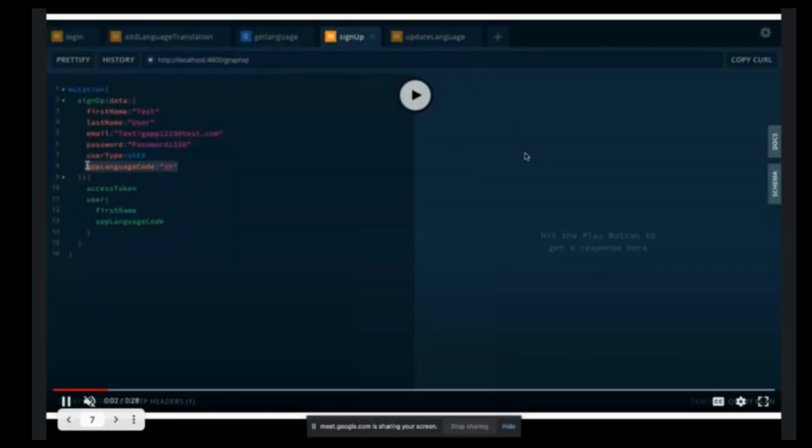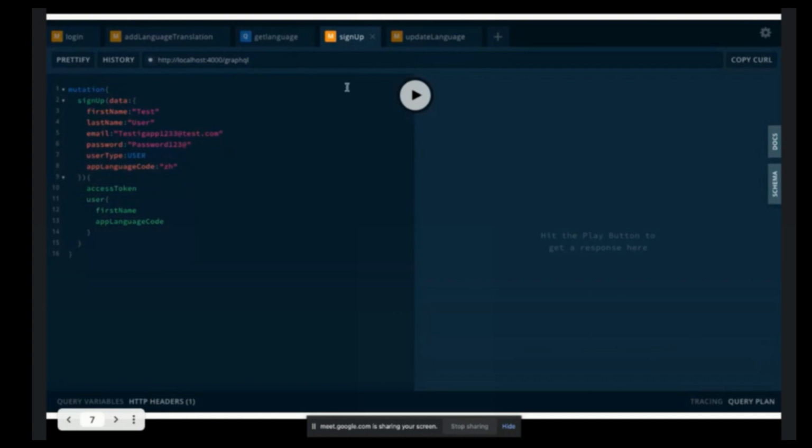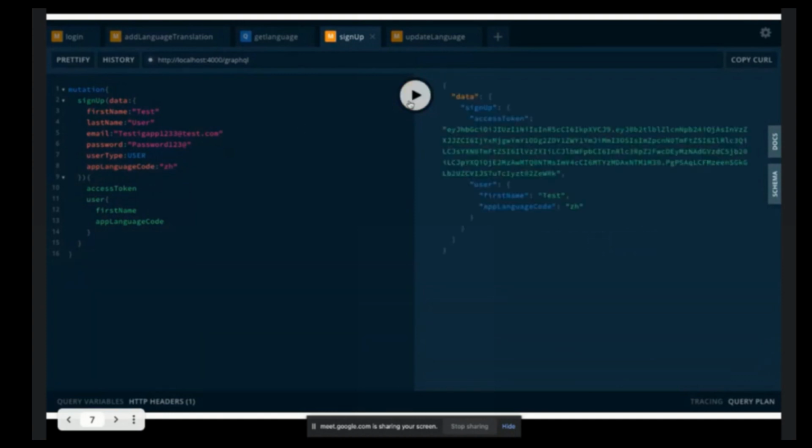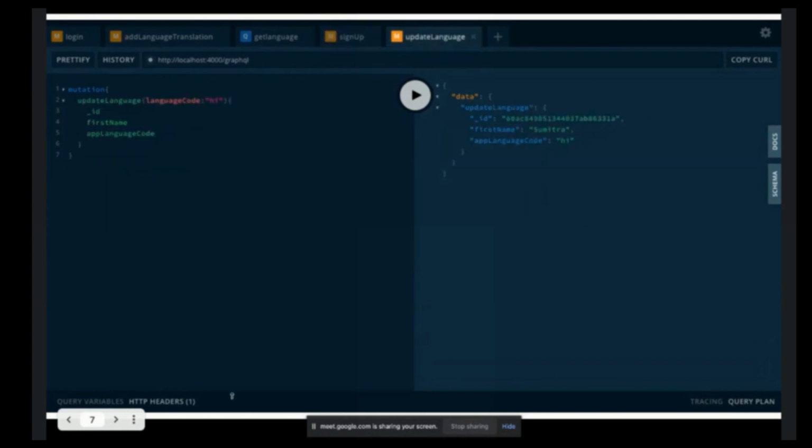As you can see, while signing up, the language code of the user will be preserved, and this will be maintained in the app. And as soon as a user updates a particular language within the app, that data is also preserved in the database through the APIs, which is being demonstrated here.